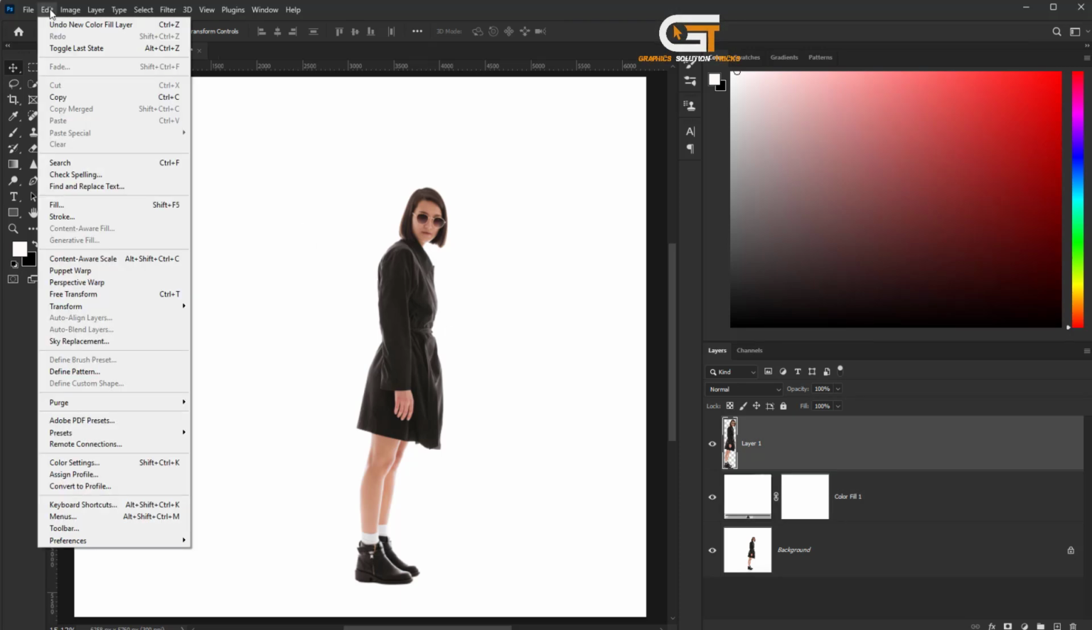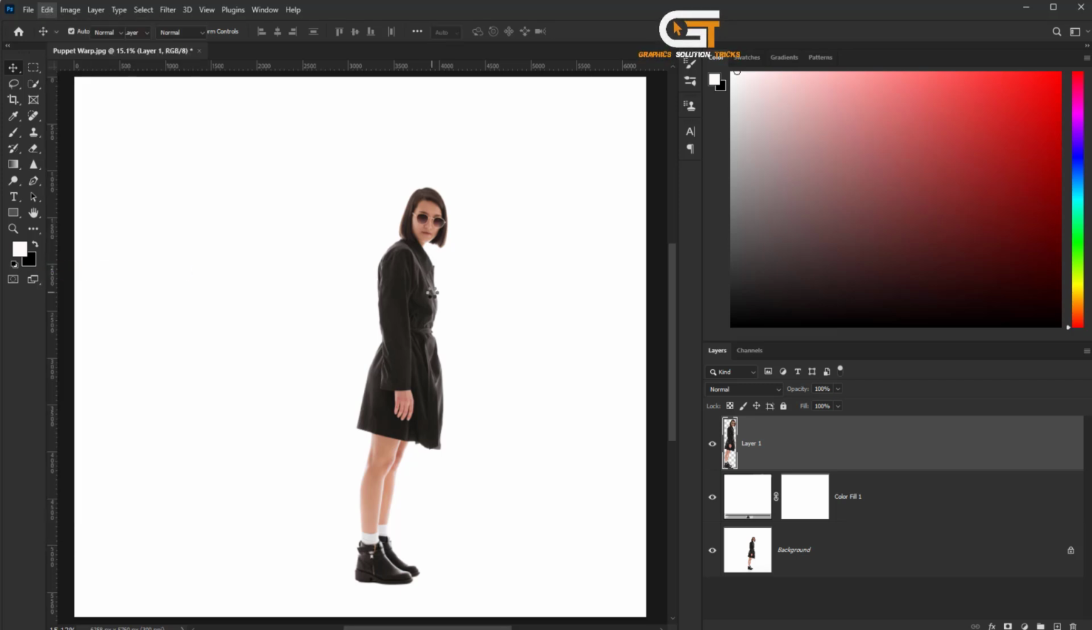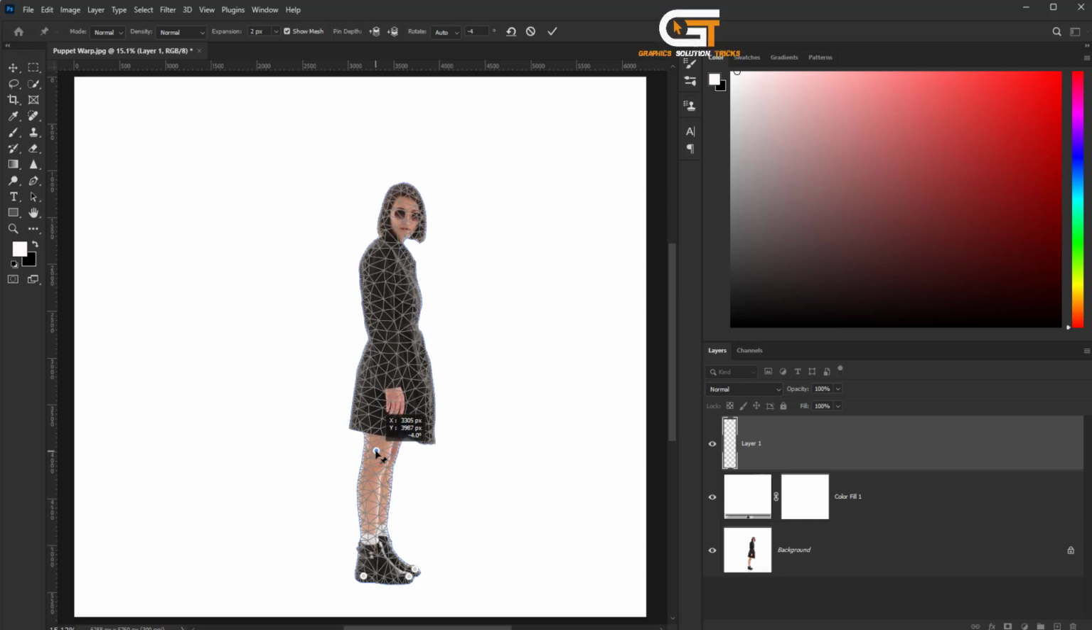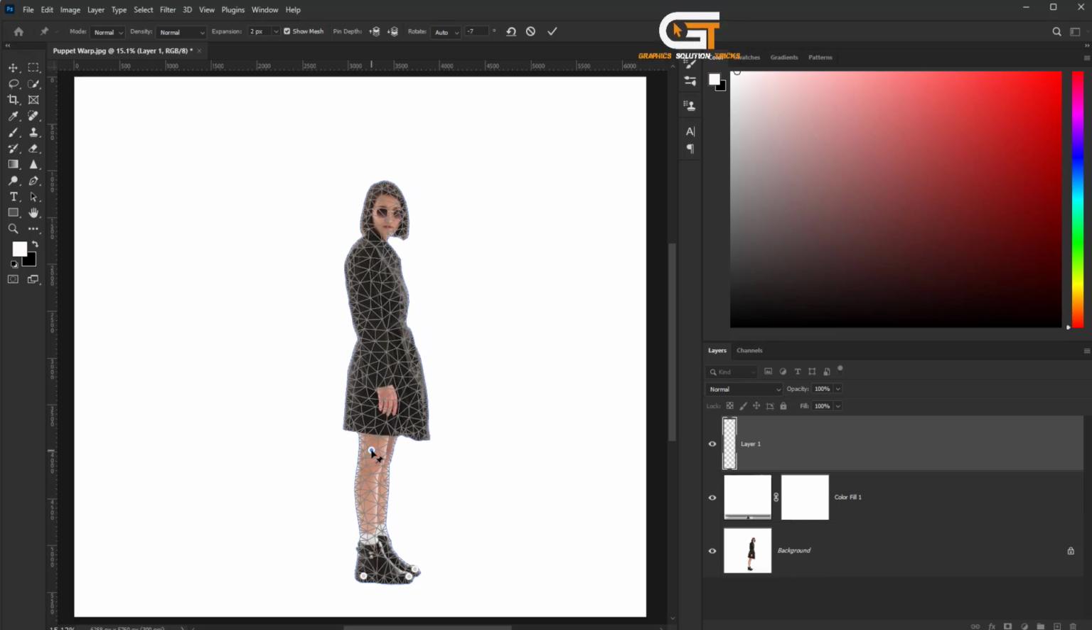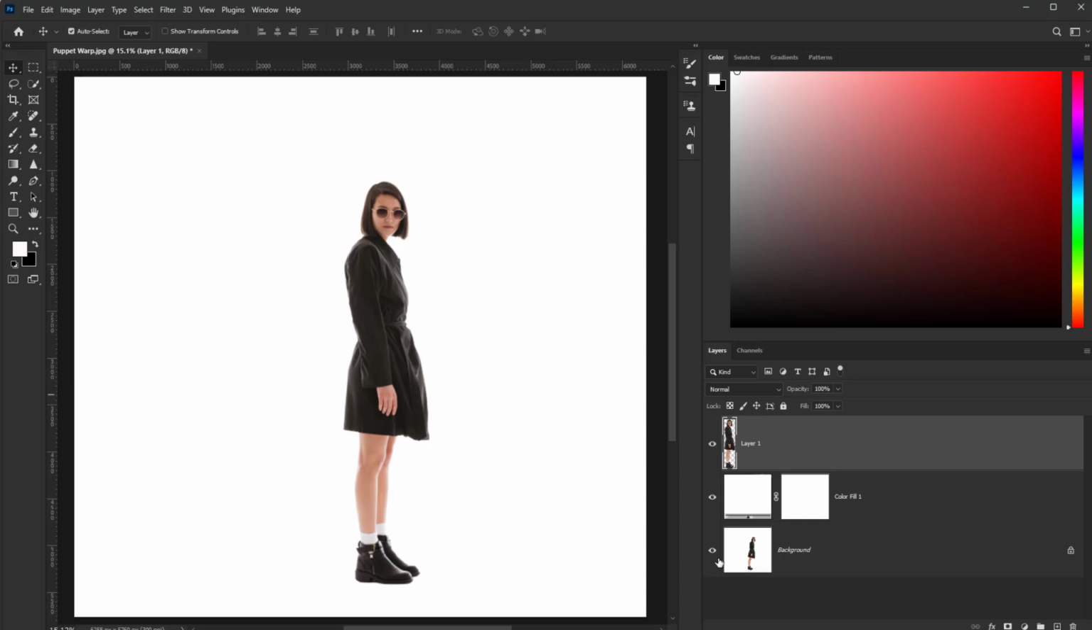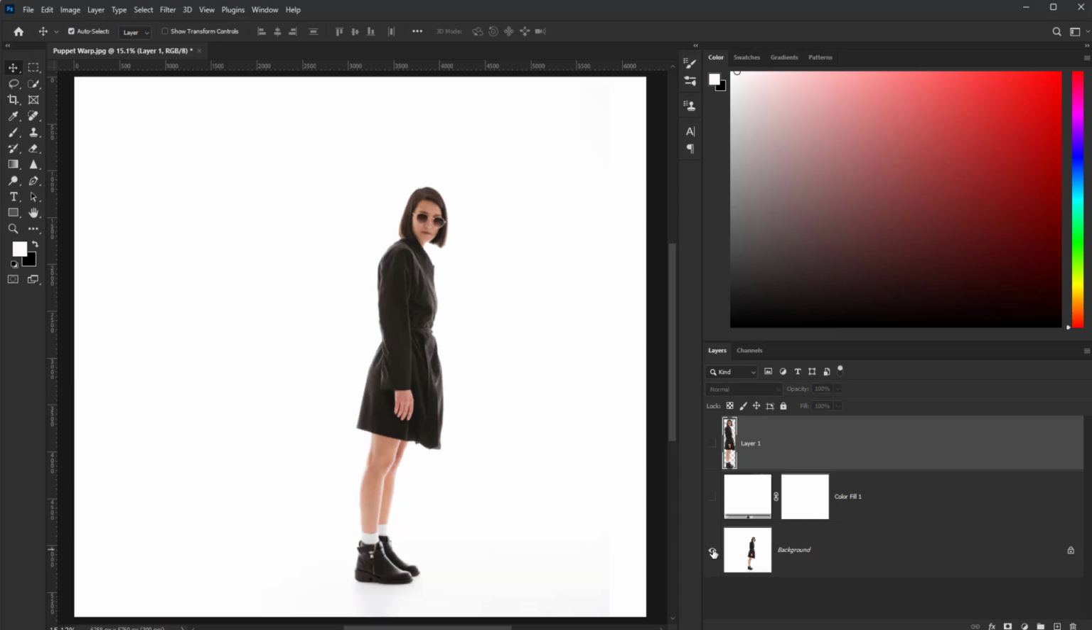Then go to the Edit menu, and click on Puppet Warp, and add the anchor. Do this, and adjust the image. Now you can change body shape in Photoshop.